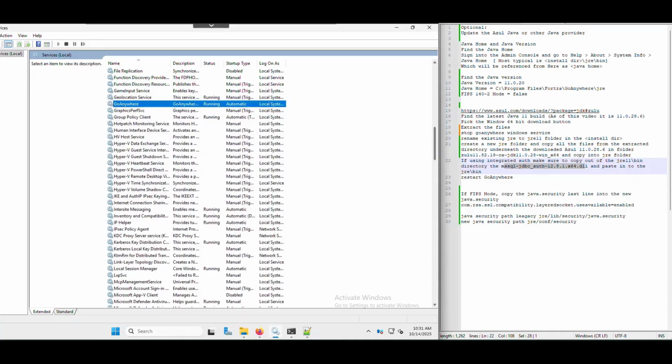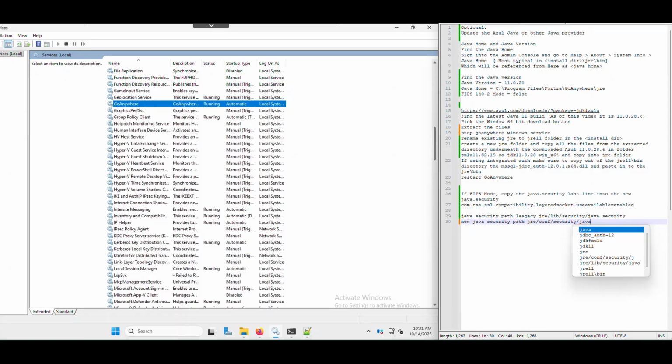If you have FIPS mode, we're going to have to copy this line from your old Java security into the new Java security. There's a little different path. The old one was JRE lib security java.security. The new one is JRE conf security java.security. So you can look in the old JRE 11 folder for this line and copy and paste it into the new JRE folder, which has the 11.028 in it.